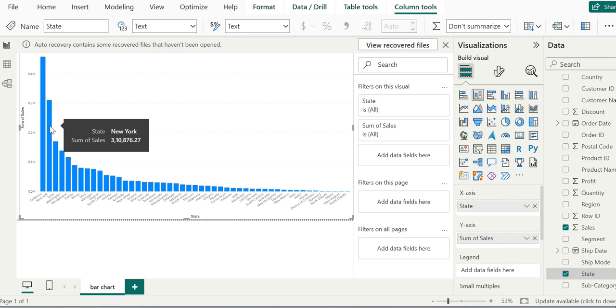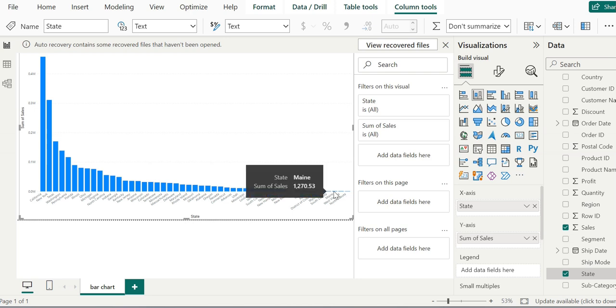So we don't have longer bars here, so we will go over here. We will see which state is here. The state of Maine has sales of 1270.53. Similarly, West Virginia has 1209.